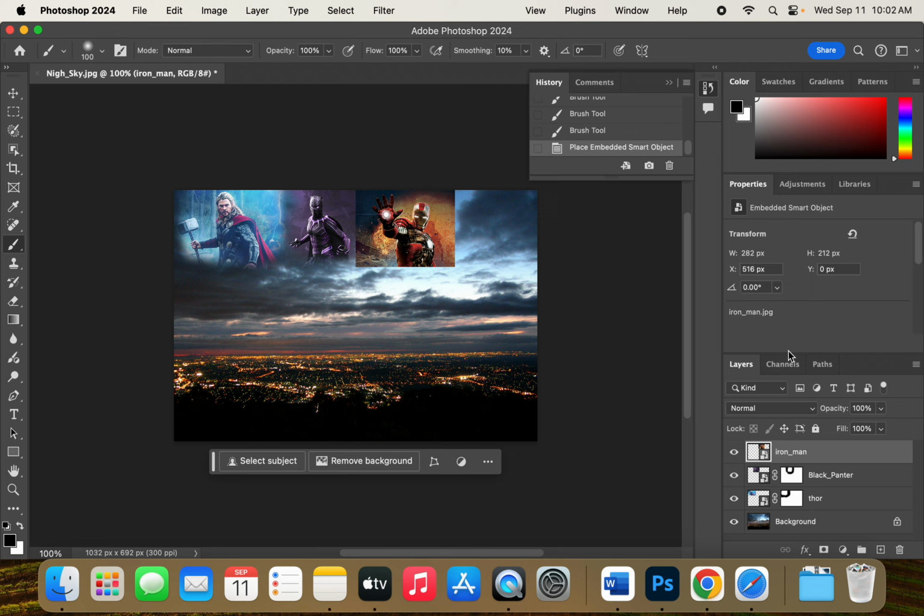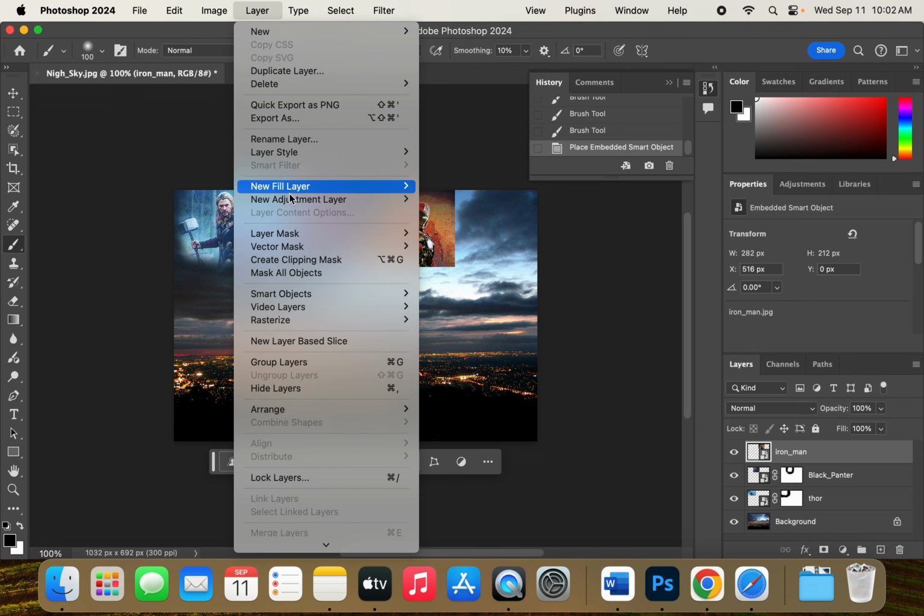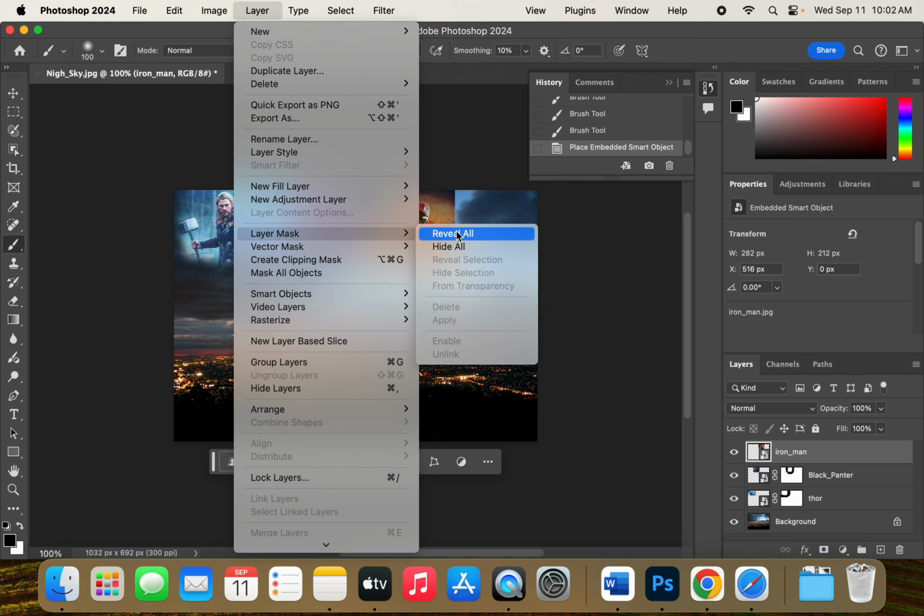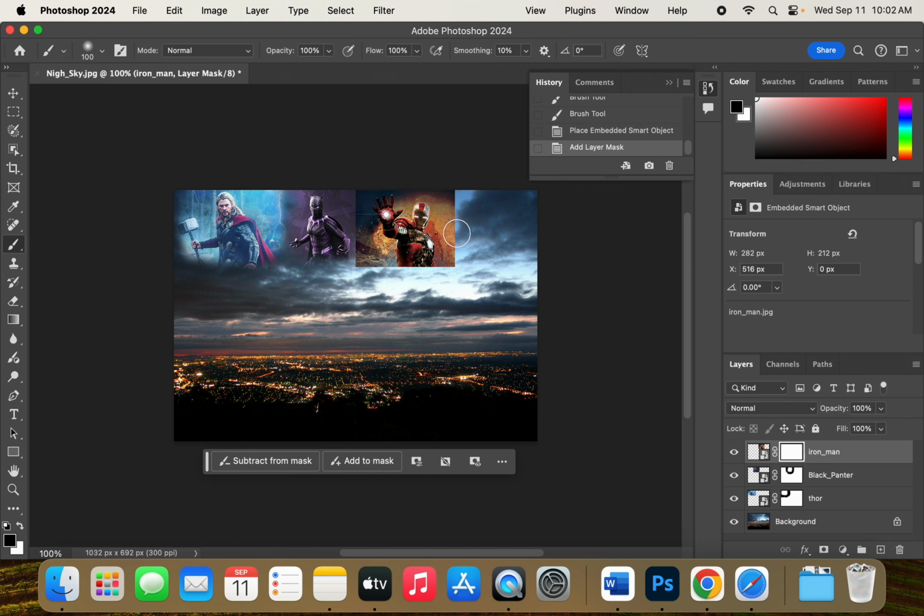Hit done. Now we need to get a layer mask on there. So you can do it here if you want, or you can go to Layer and you can do Layer Mask, Reveal All. Either way will work. Get your paintbrush. You can hit B for brush if it's still not there, and then you can kind of smooth this out and work around the edges here. So I went a little over here, so I want to Control Z, and I want to stick over here just a little bit. All right, Iron Man. There you go.